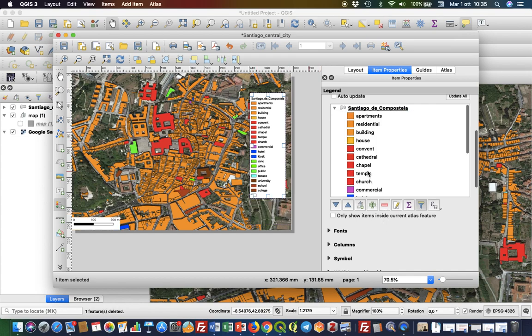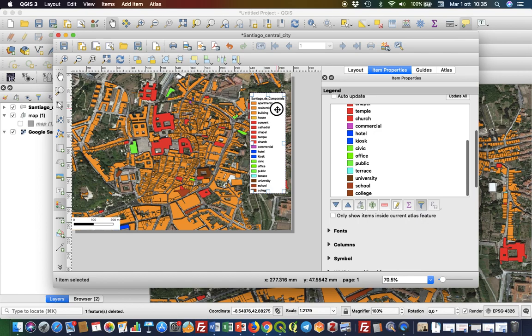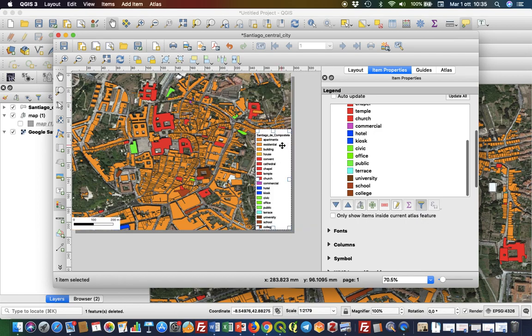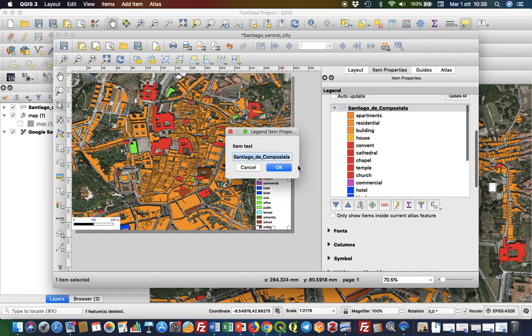Of course, the empty feature takes some space inside the legend of the map, and now we can change the name of the feature, Santiago de Compostela, Central City.